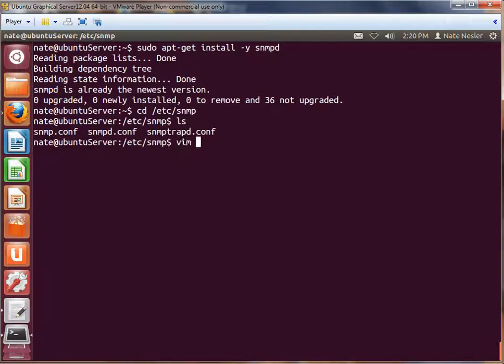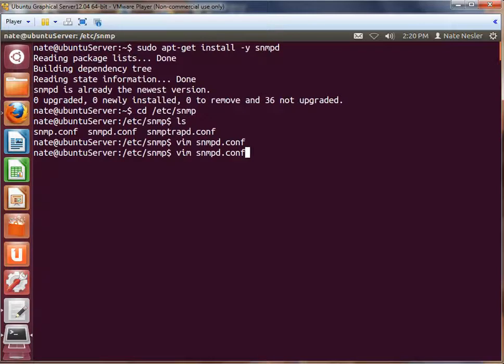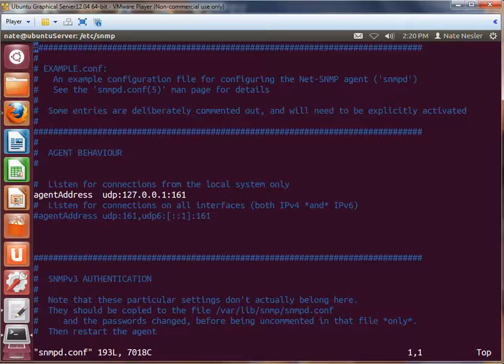So I need vim, because now we have vim, right? So vim snmpd.conf, like so, enter. And I get nothing. Why do I get nothing? Because I forgot to sudo it. So :q!, hit up arrow again, let's sudo that, because we have to have root privileges to access and edit servers. Alright.